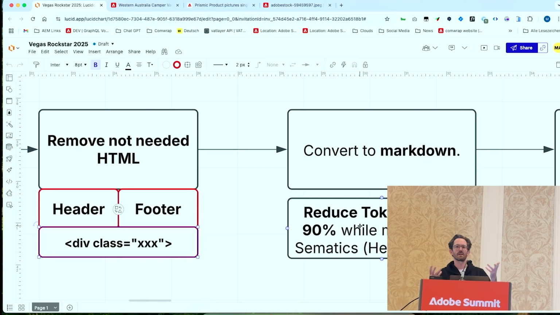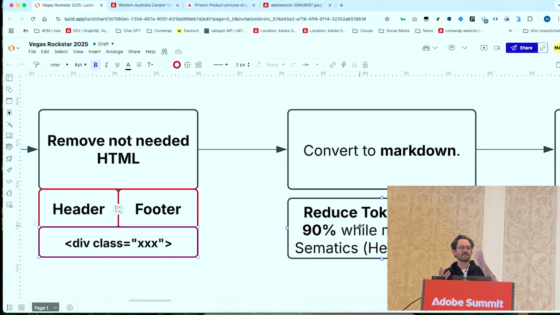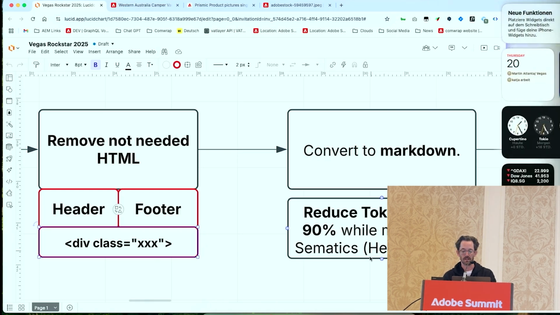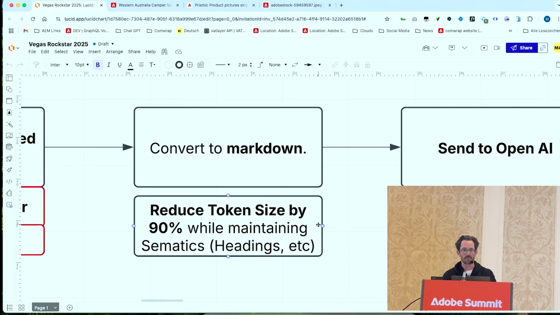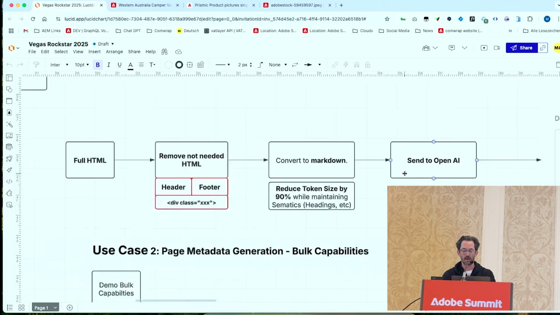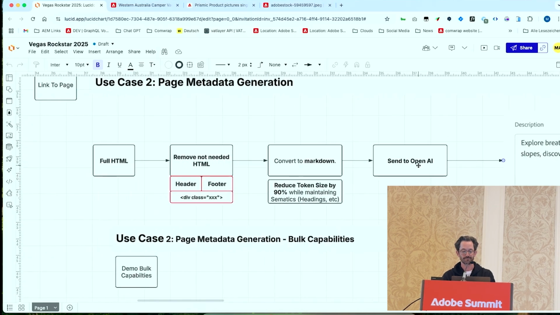I don't know who knows Markdown. Yeah, some of you here. Anyways, it's another format of text, but it reduces all the waste, right? HTML is full of waste, so it reduces all the waste, but it maintains all the necessary information like headers and whatever. Send this to OpenAI and returns with the description.